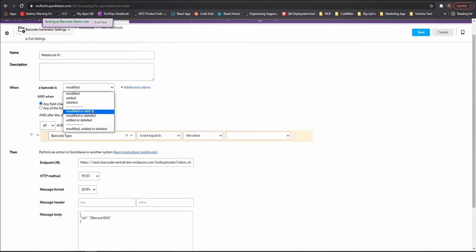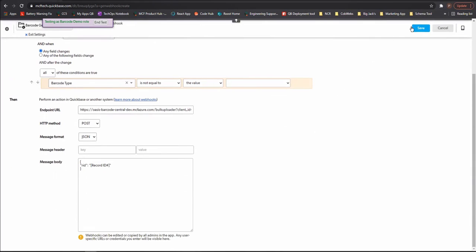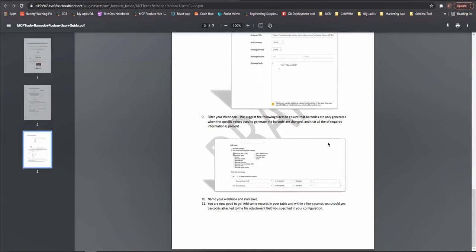We're going to make sure it's modified or added triggers our webhook. And I'm going to go ahead and just call this webhook Barcode Fusion. At which point we can go ahead and save it. Just double check that everything's there. We added the quick filter, we named it, and we click save. And at this point now we're good to go.